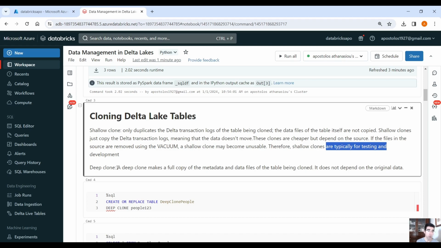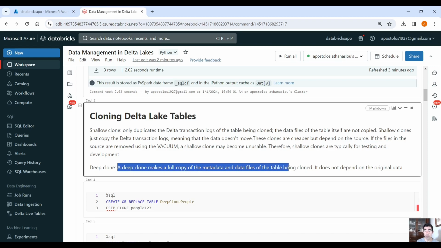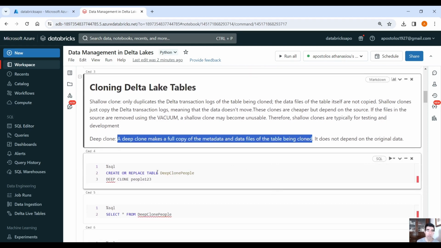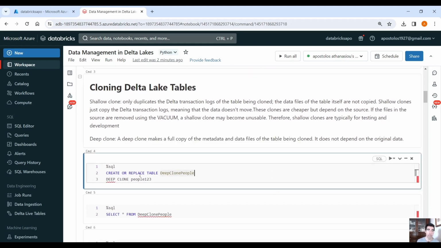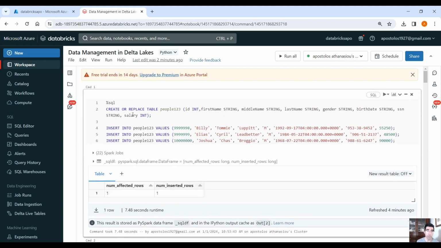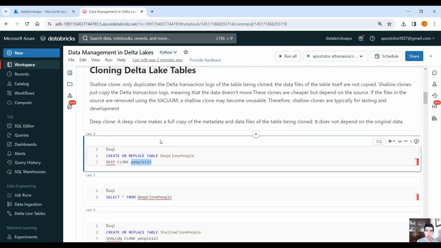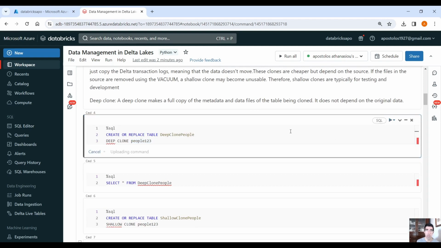On the other hand, a deep clone makes a full copy of the metadata and data files of the table being cloned. It does not depend on the original data. So let's demonstrate that by actually using a deep clone command here. We can use create or replace table. Let's call this deep clone people, and the command is deep clone and the delta table that we created above here. So let me run this command and see what we get.